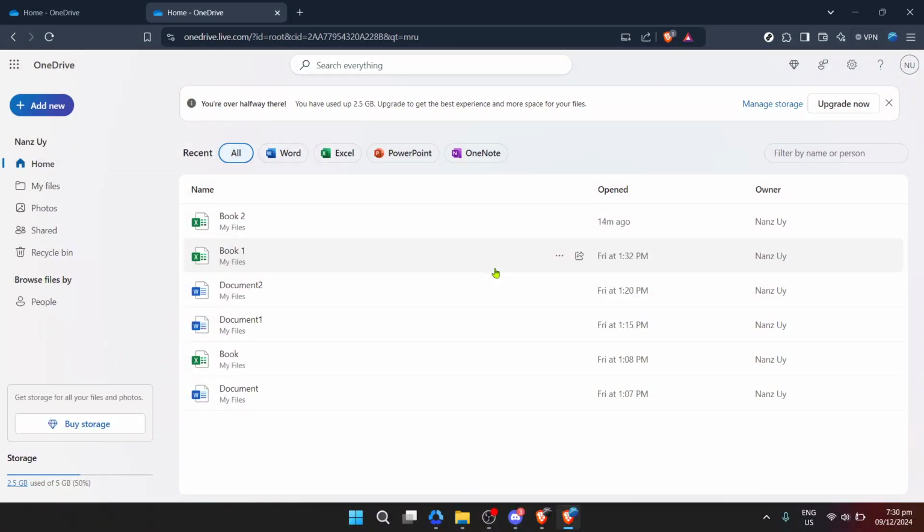In today's video, I'm going to teach you how to view OneDrive online in a few simple steps. Whether you're new to OneDrive or just need a refresher on how to access your files online, you're in the right place. OneDrive, as many of you might know, is Microsoft's cloud service that allows you to store your files securely and access them from any device, anywhere.